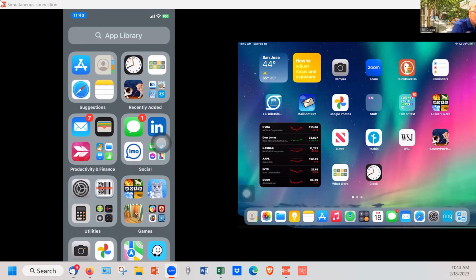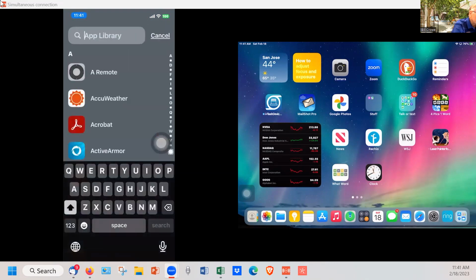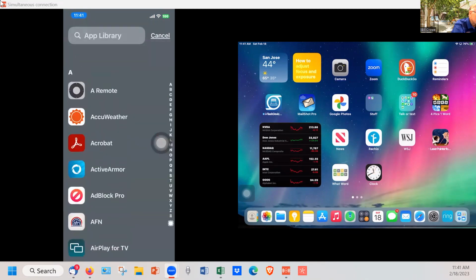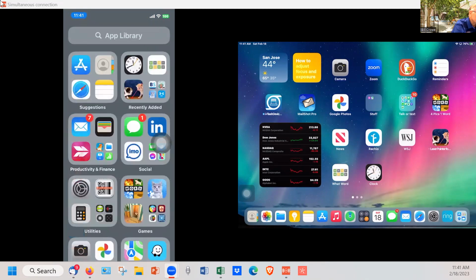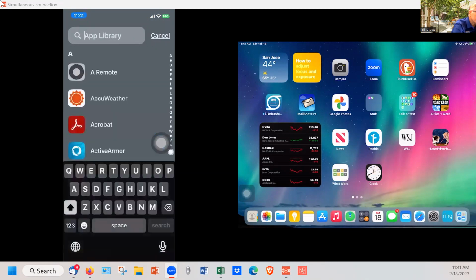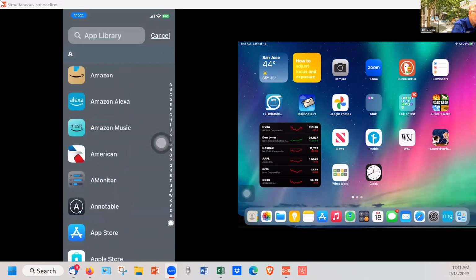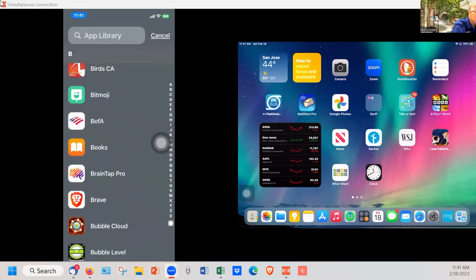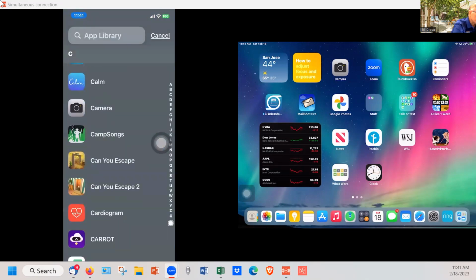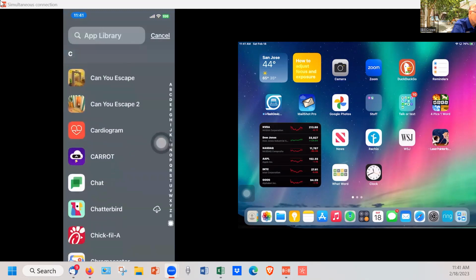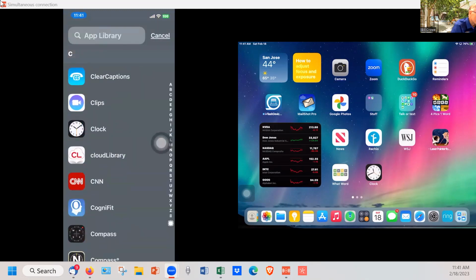And if you can't find it, I can see the clock app there, but if I tap app library, it gives me the list. If I tap the text at the top where it says app library, it gives me the list of all the apps. And I'm hoping clock is down there somewhere. There it is. Okay.